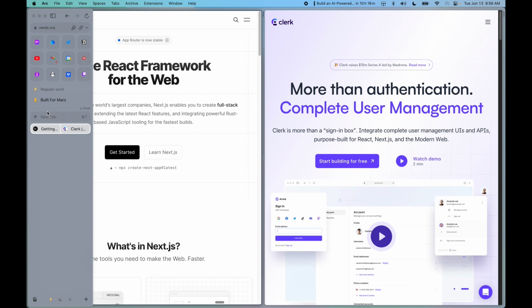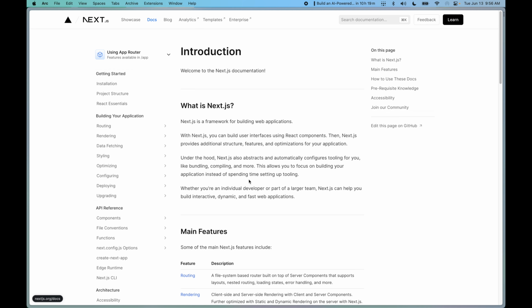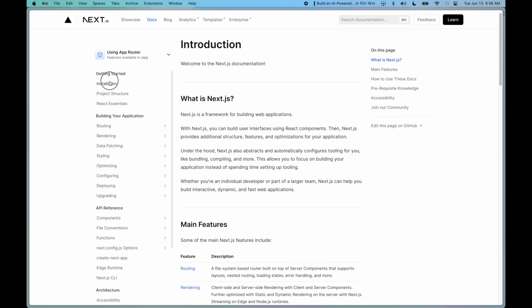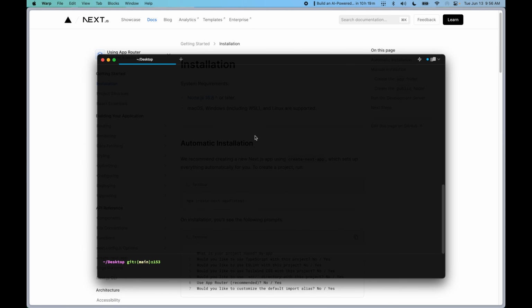Let's first create our Next.js project. So I will close all the tabs here, and let's go to get started. First of all, what we want to do is start off with a blank project. So I'll copy this command, npx create-next-app@latest, and let's bring up our terminal. I'm using Warp here, and paste in that particular command inside of our desired directory. I want to proceed with yes, and for the app name, probably I will name it nextjs-clerk-auth, and press enter.